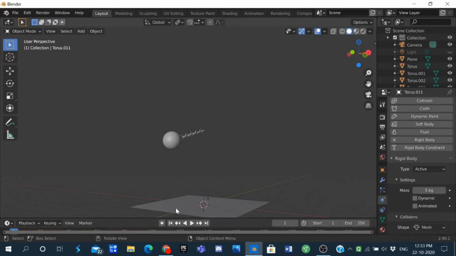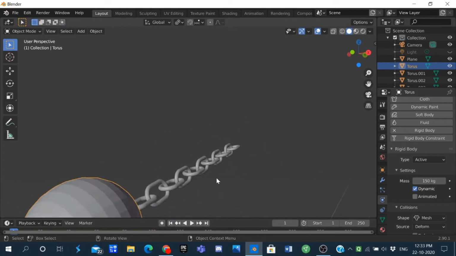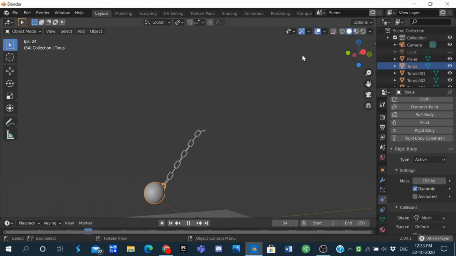If you want, you can change the weight. I'm going to change the weight of the ball to 15 kg. But if you set it to something big like 150 kg, the chain would break because the chain's weight is only 5 kg, so it would not be able to support the weight of the ball. Let's try it out. Or let's add another 0 and see. So you can see the chain breaks.